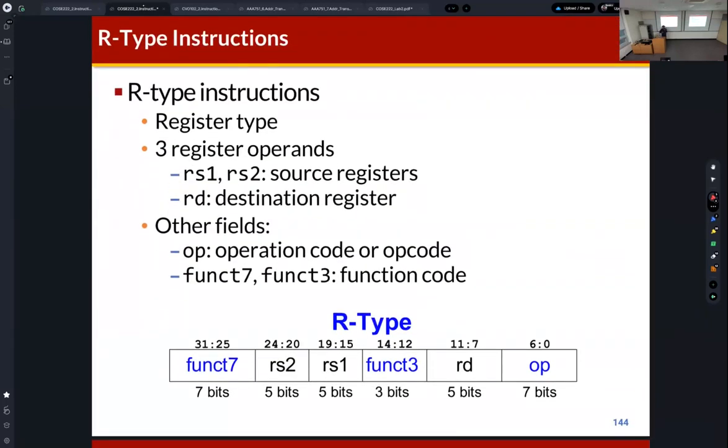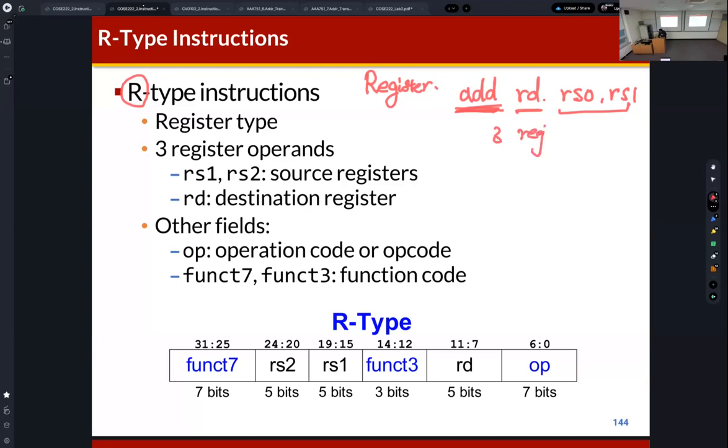The first type is the R type instruction. R actually represents register. Firstly, we learn the arithmetic instruction like the add, right? Add RD, RS0, RS1. So this arithmetic instruction requires one destination register and two source registers. Which means this arithmetic instruction requires three registers. Okay.